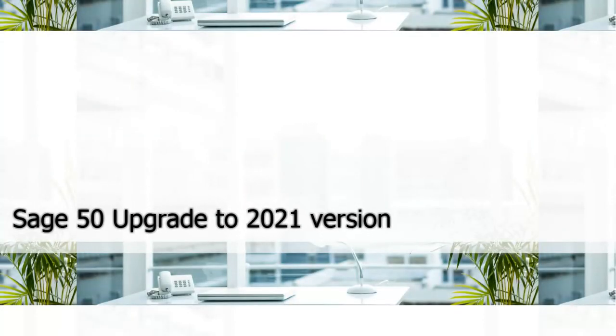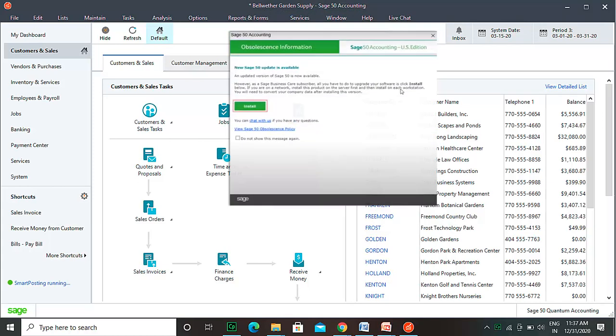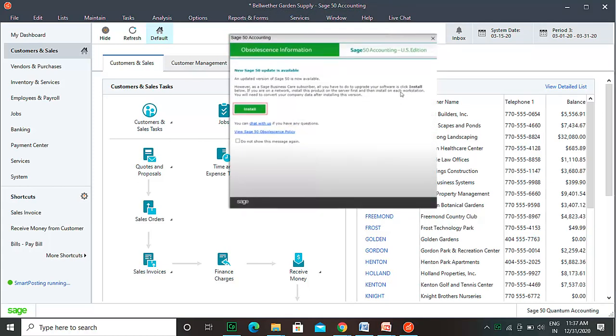Welcome to this tutorial. In this tutorial, you will learn about how to upgrade to the latest version of Sage 50. Sage 50 is very intuitive software. It prompts you the moment a new version is available for installation.